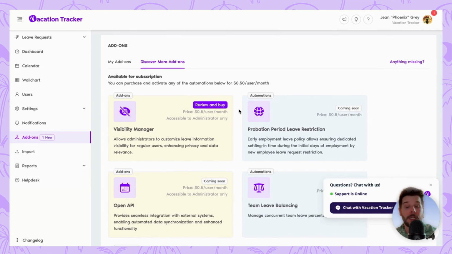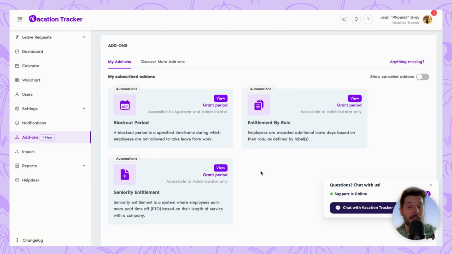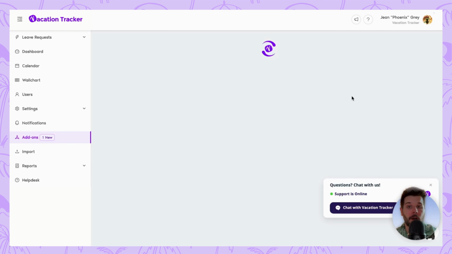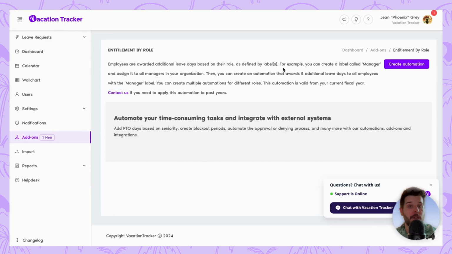Now, a quick note is that your page might look slightly different than mine, mainly because I'm using a demo account. But what you're going to want to do in this scenario is navigate to the Discover More Add-ons page, find the Entitlement by Role card, and click on Review and Buy. It is at that point you'll be asked to confirm your purchase, and once you confirm, it'll appear here in the My Add-ons section.